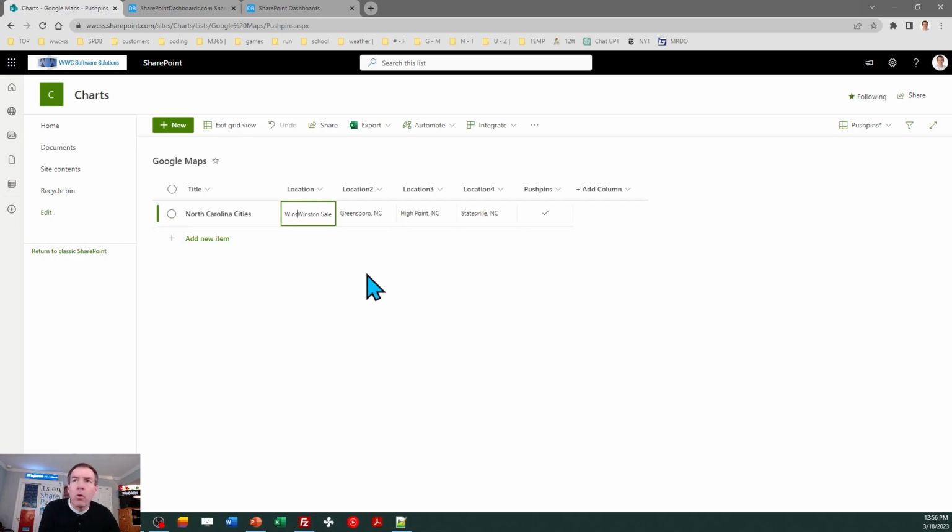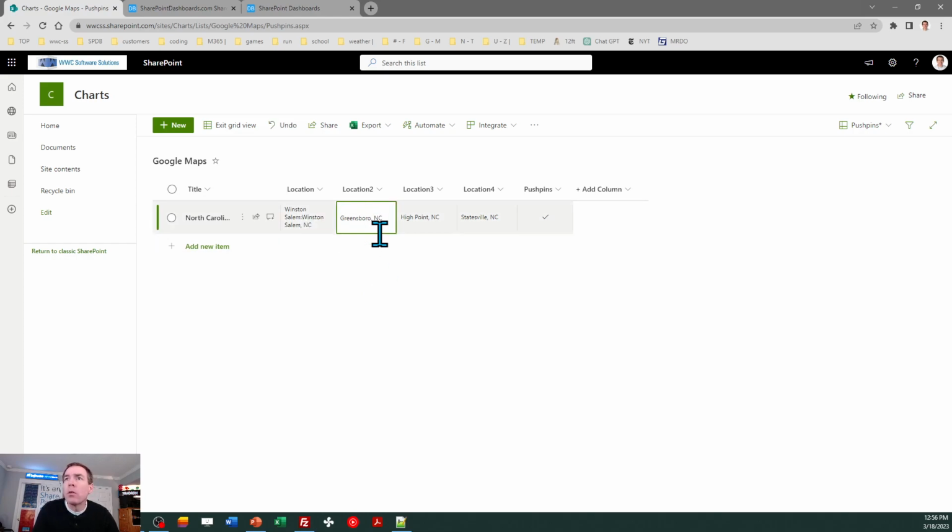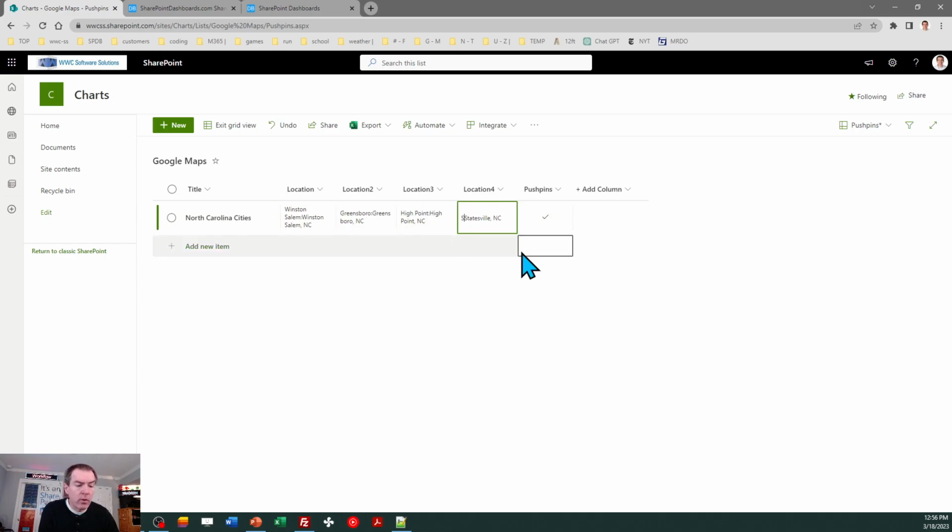and I'll put my label Winston-Salem, and then Greensboro, High Point, and Statesville. Your labels could be whatever you want. It's just something that's going to show in that key below.